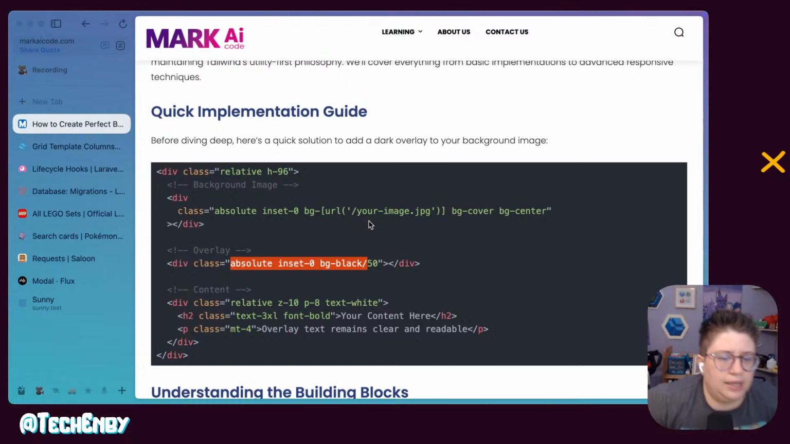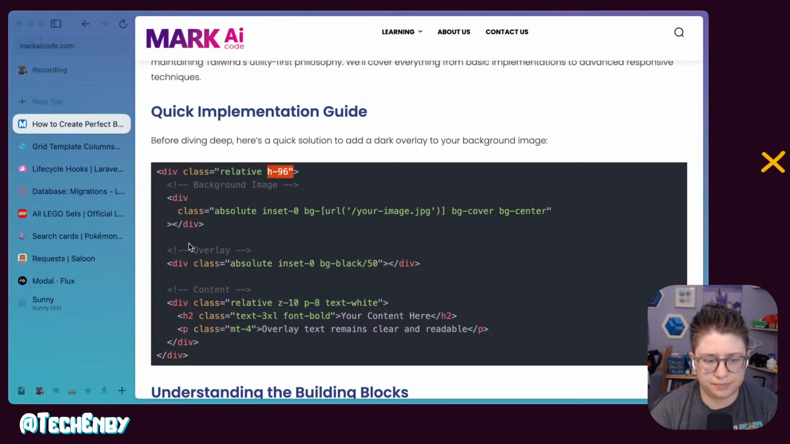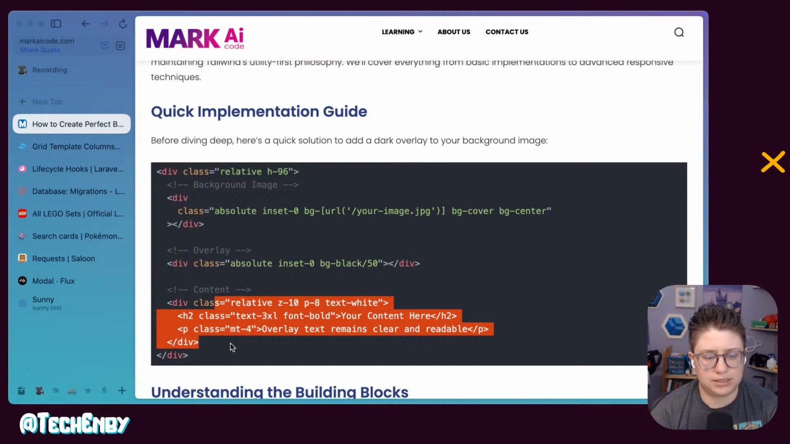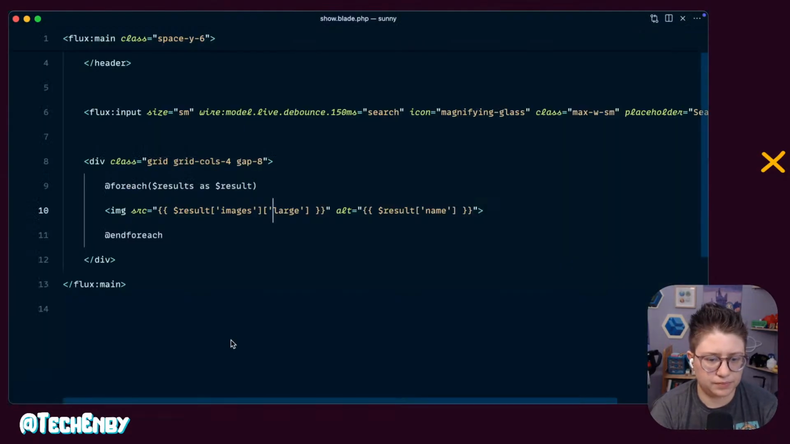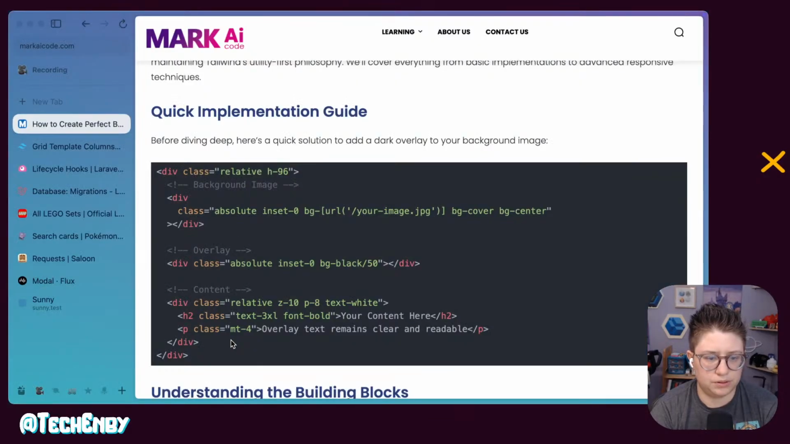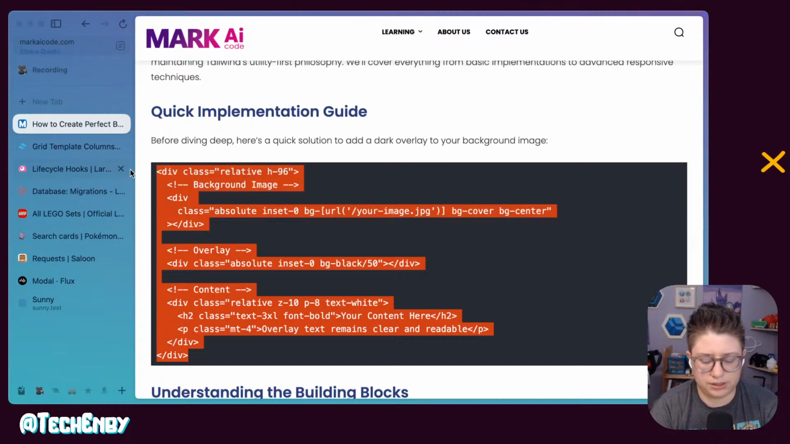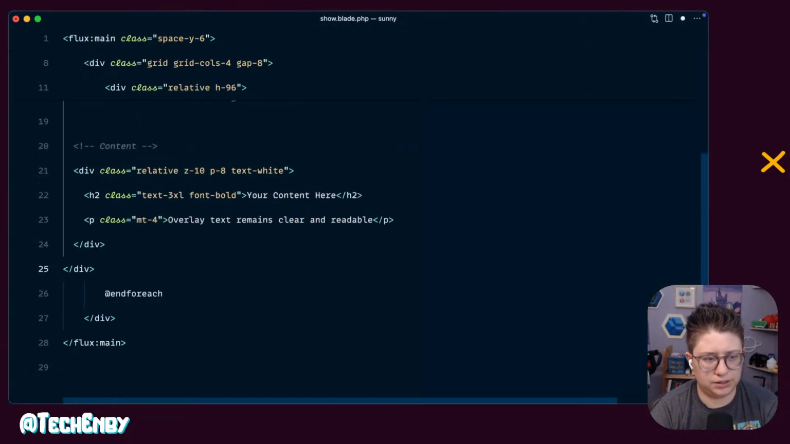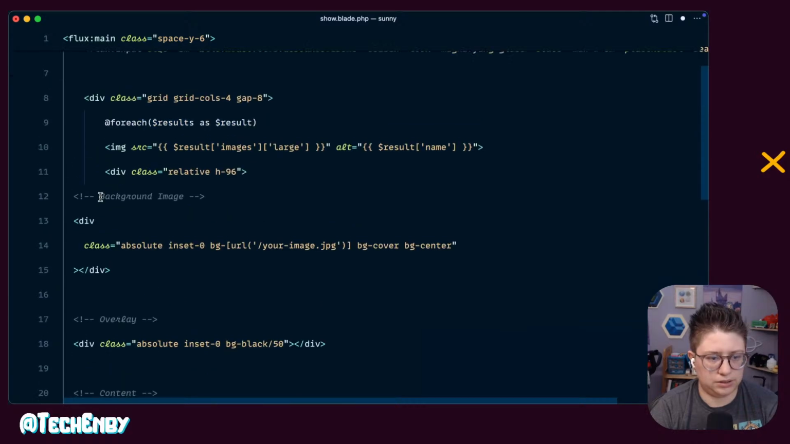So we have a div with a relative thing because we're going to have absolute positioned things inside of it. And then we're giving it a height. This would be the image, and the overlay, and then the content. Okay, let's try it. So let's copy this, paste it in here.